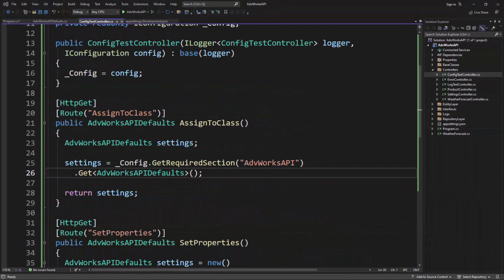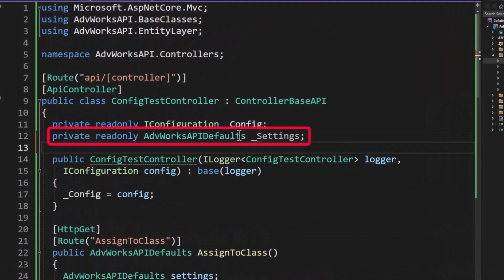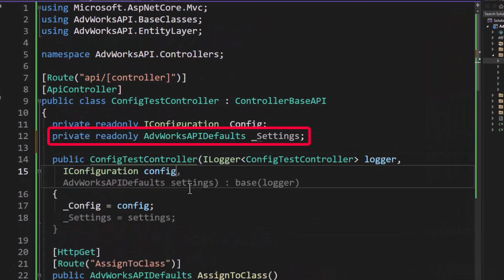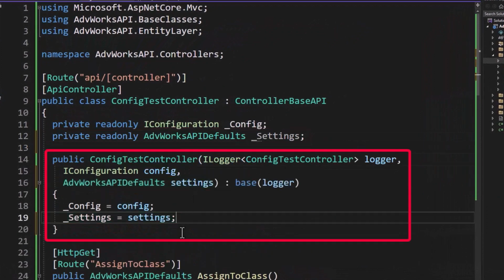So if we go back to the config test controller, what we can do up here is add now a private value. Let's go here and notice how it gives us the nice IntelliSense.